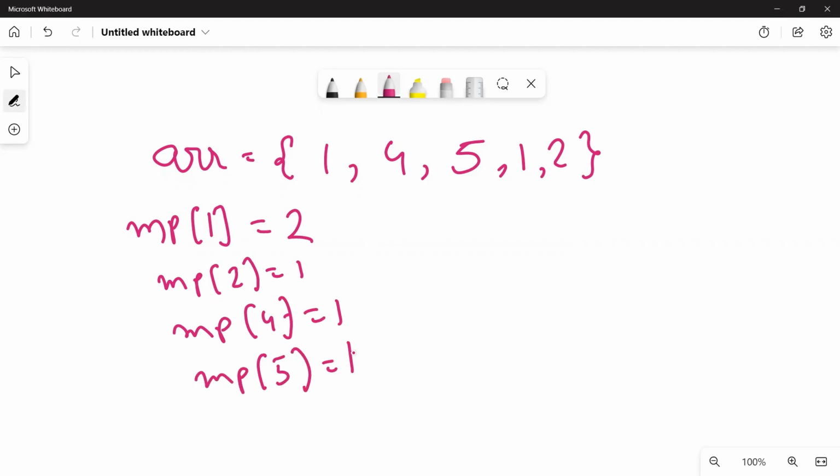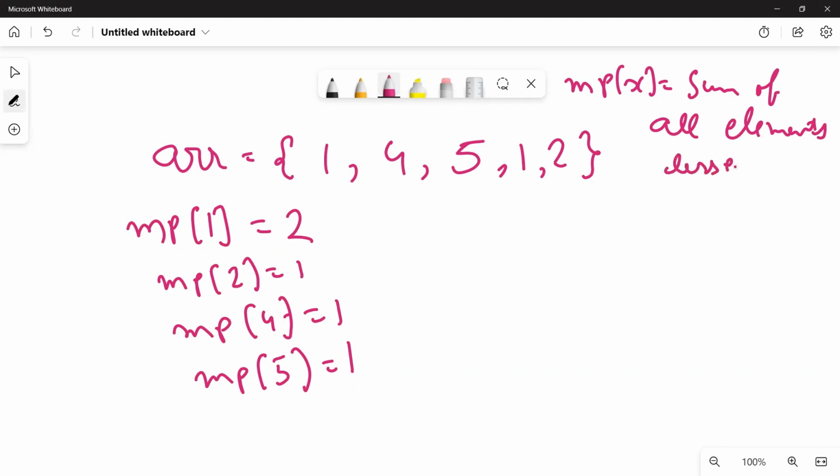Now, I will change the motive of this map. Now map of X will tell the sum of all elements lesser than X. So how can I make this map possible so that it tells me this definition? Firstly, I will declare my previous variable, which is initially equal to 0.